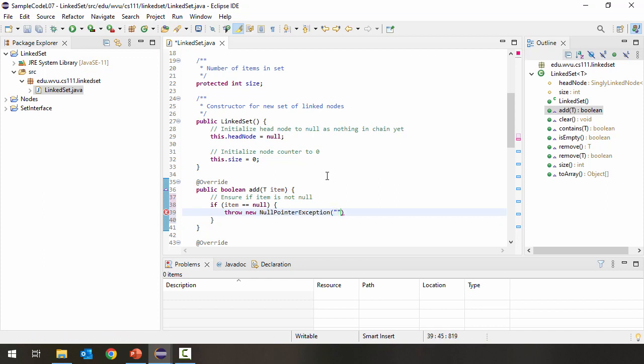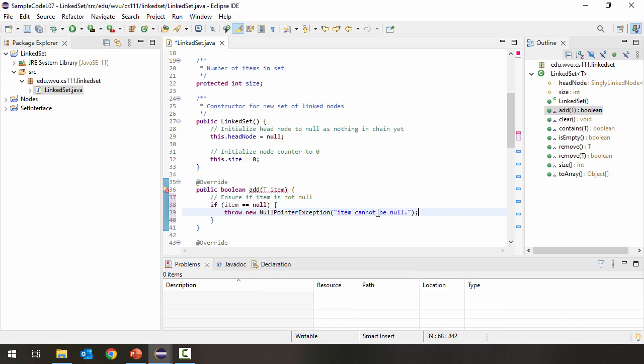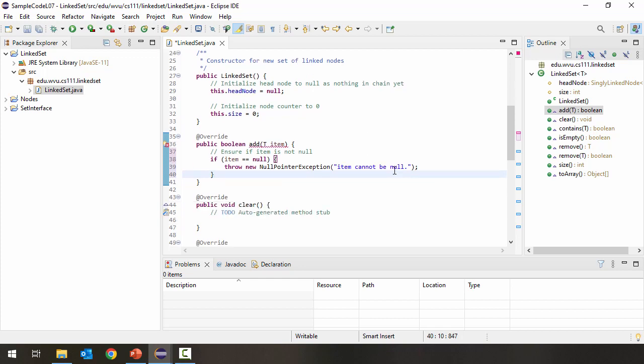And for the message that I'm going to pass here, I'm going to say item cannot be null. I don't, strictly speaking, have to provide a message when I'm creating the new instance of this exception, but it can be helpful to give a little bit more description as to what the specific problem is. So if somebody tries to store a null, this is going to happen. We'll get thrown out of the method, and hopefully something upstream will catch that exception. Otherwise, our program's going to terminate.